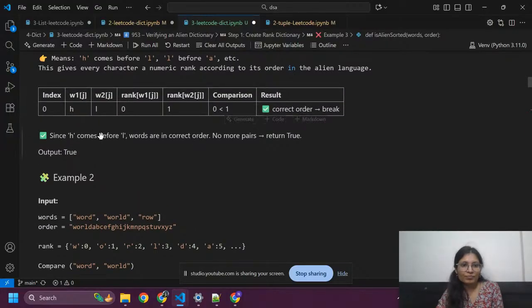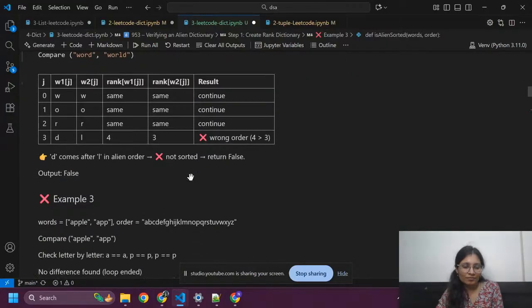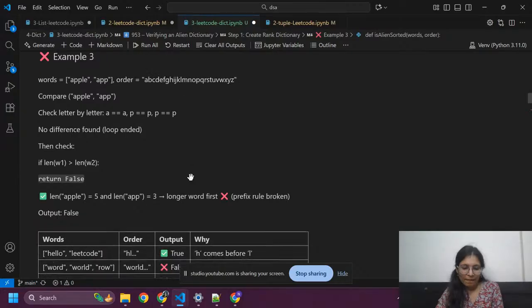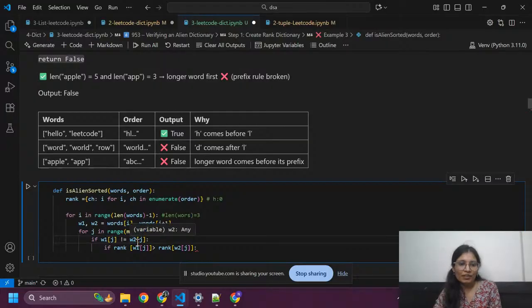But it is correct in order because 0 is less than 1. h should come before l. Then if we have h from hello and l from LeetCode, I'm going to take this example. Now both are not equal, then we check their rank.